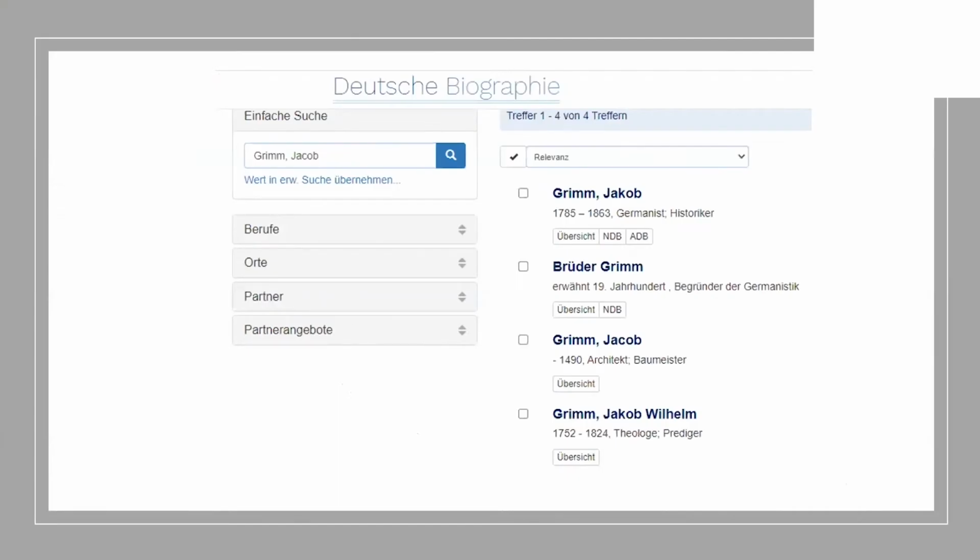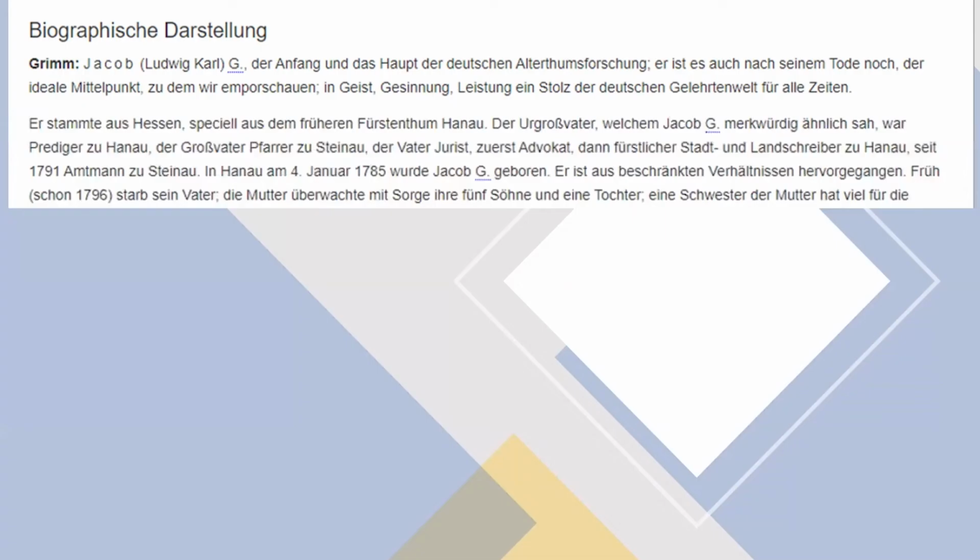Now we'll look him up in the ADB, where there was only a small amount of information on Jacob Grimm in the NDB. There are 12 pages of information on him on the ADB. This shows the importance of searching both the NDB and the ADB because they may contain different information.